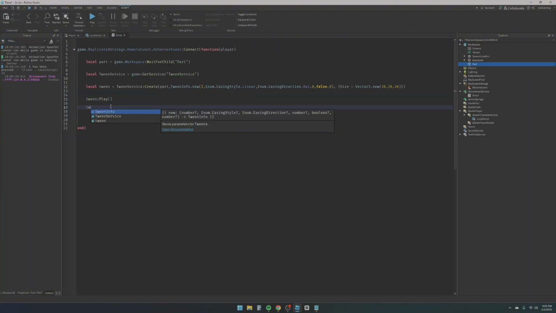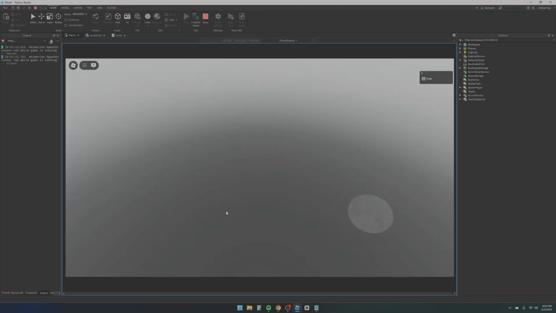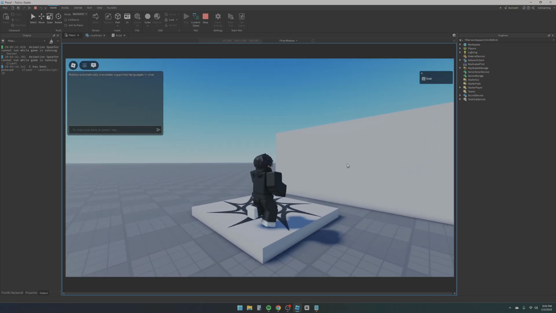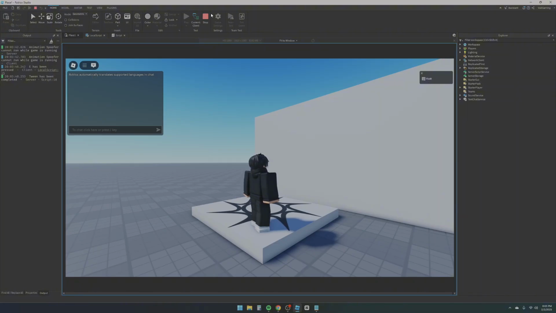Also, what we can do is check when this is completed by doing tween.completed connect function, and we can do print tween has been completed. So right now, as you can see, when we go in here, we can press E, and we're going to be looking at this. Once it's completed, it's going to say tween has been completed.